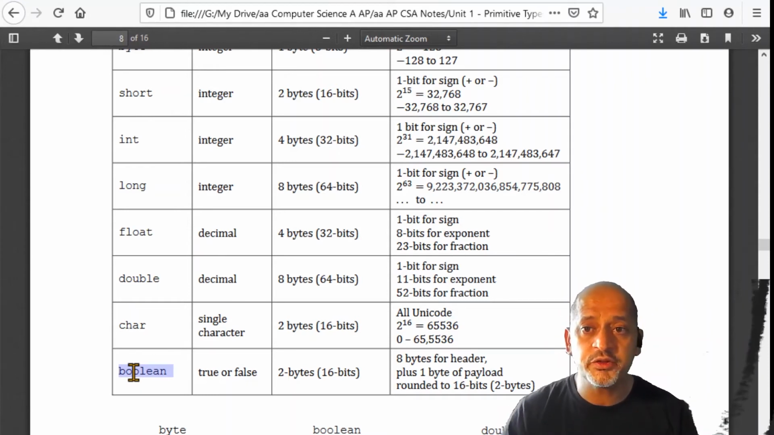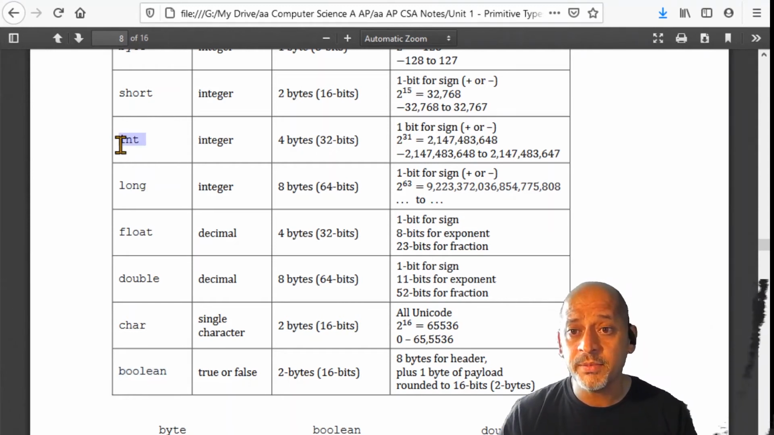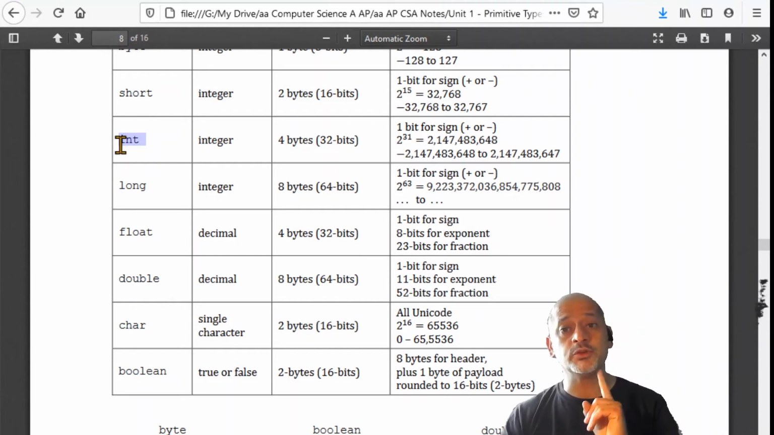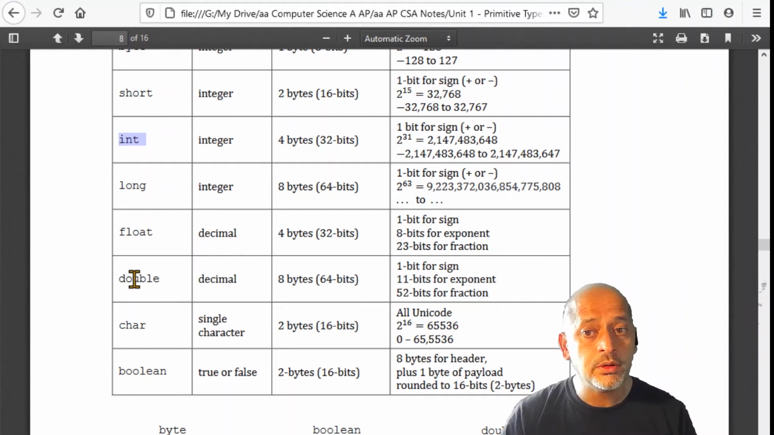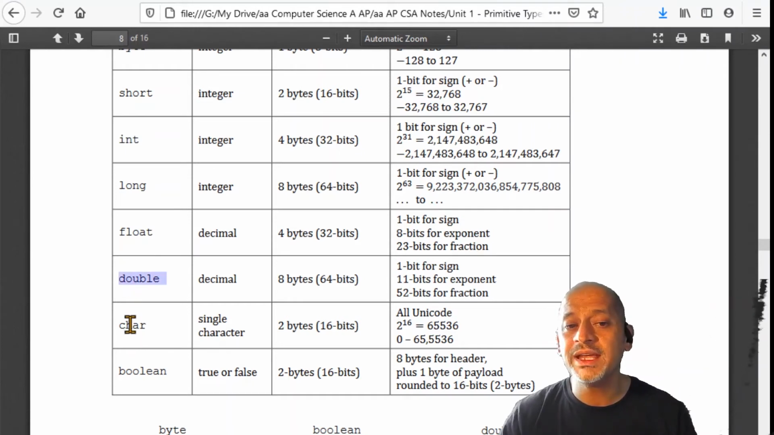So one of the things that you have to remember is that if you want to be able to get an integer, now you do remember what an integer is, right? If you want to be able to use an integer, you have to use int. If you want to be able to use a decimal, you have to use double. If you want to be able to use only a single character, which we're not going to use as much, a char. And boolean, we're going to be using that on the next unit, 2 or 3.